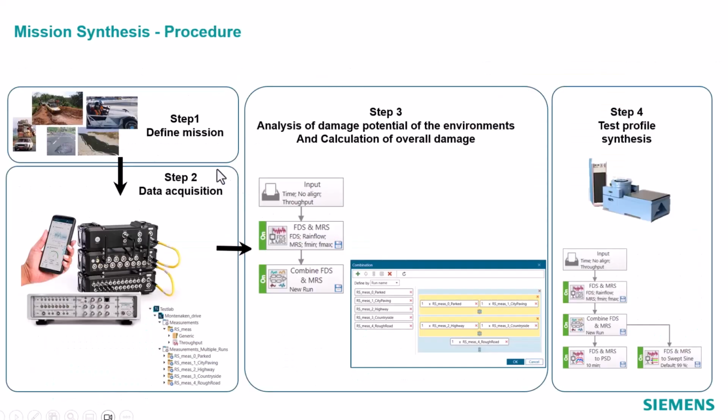The mission synthesis procedure is laid out in 4 steps here. So starting with defining the missions. So this is where we need to define what types of environments our part or component will be exposed to in real life. So for an automobile, it might be accelerating, it might be braking, it might be a certain number of hours on one road type, it might be a certain number of hours at highway speeds, and so on. For off-highway or construction equipment, you might have a certain number of procedures for raising, lowering, hauling.